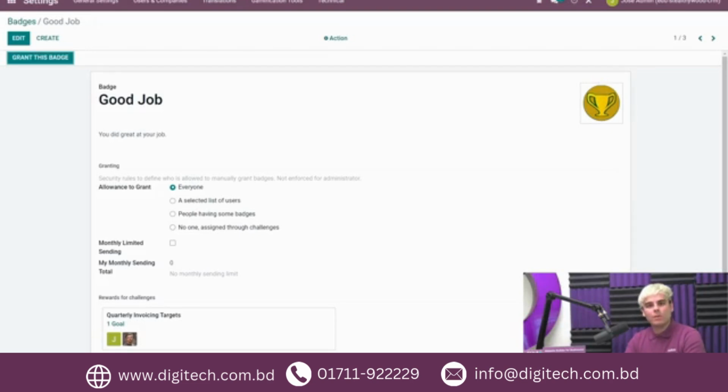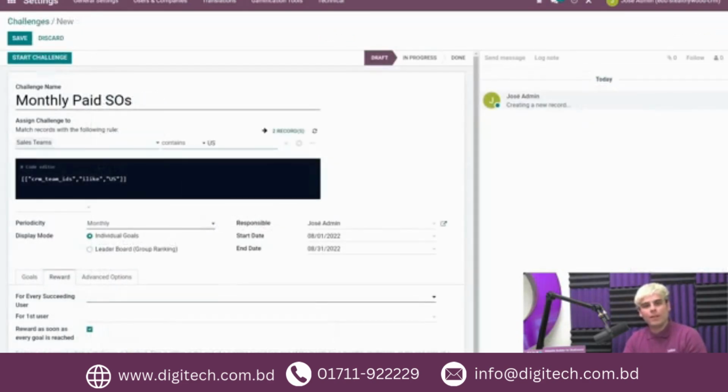Now when someone earns an award, the badge is shown publicly on their Odoo profile. Okay, but we're done here. Now, for everyone who succeeds in this challenge, I'm going to give them the good job badge because every succeeding user deserves to be told they've done a good job.